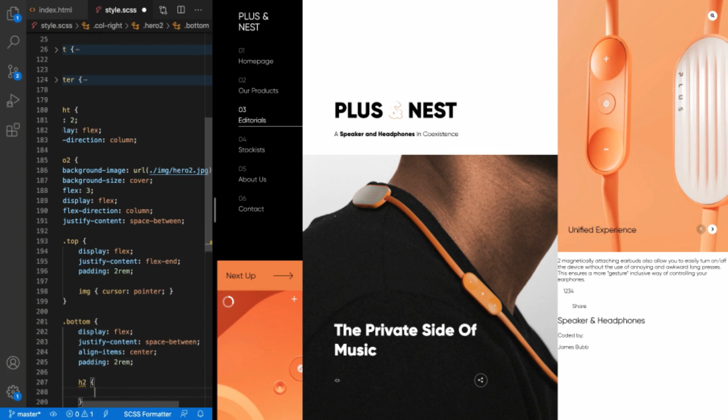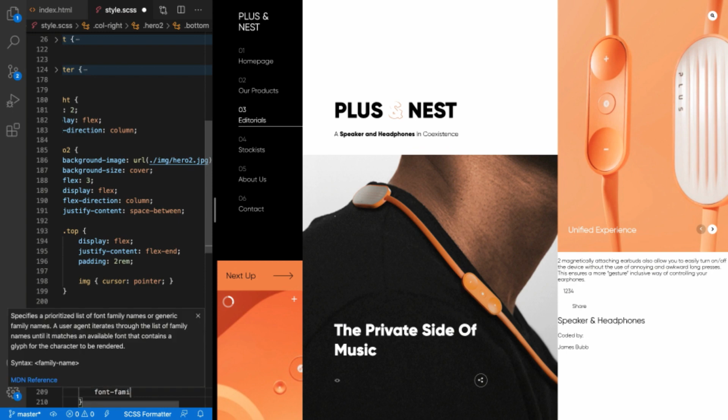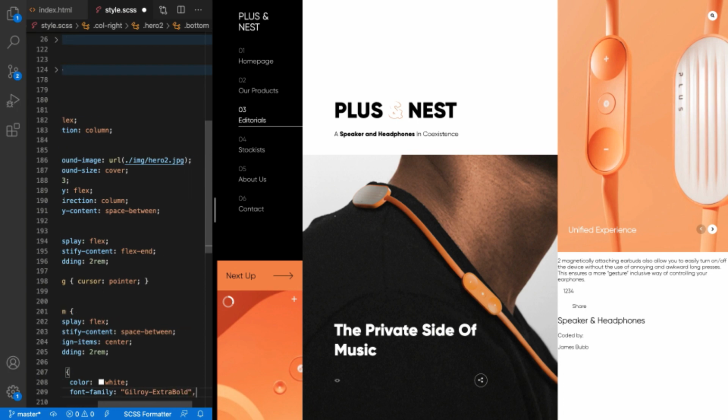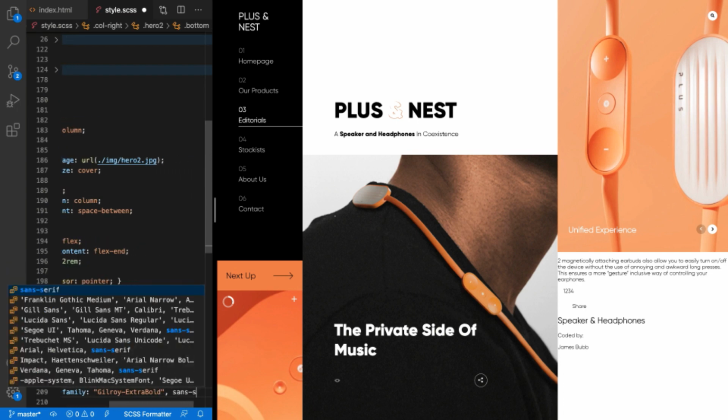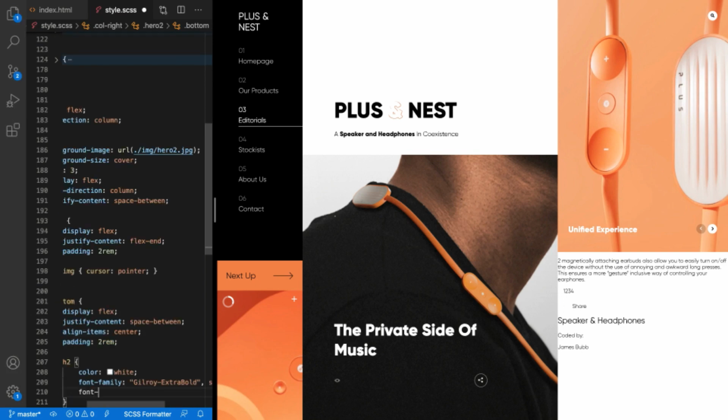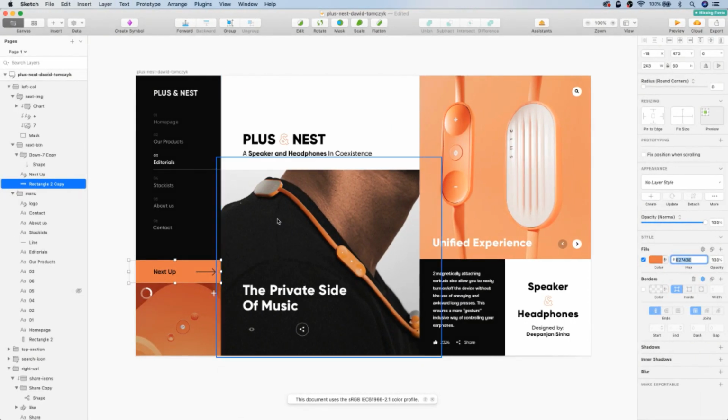Okay, and the only thing to target in there is the H2 tag, and we'll set the color of that text to white, and we'll make the font bold again, so font family is Gilroy extra bold, sans serif, and probably make the font a bit bigger as well, so font size is 2.5rem. Which, if we go and check on the design, is pretty much what the original design looked like.